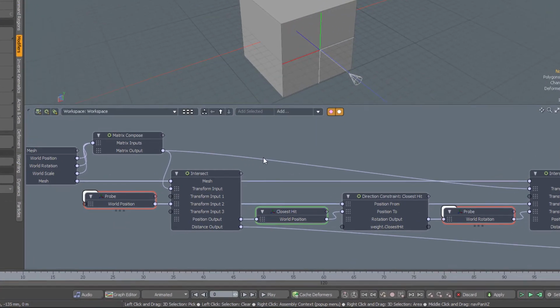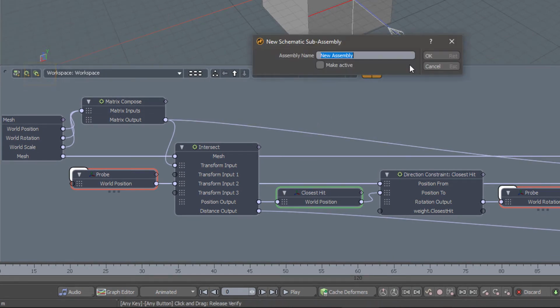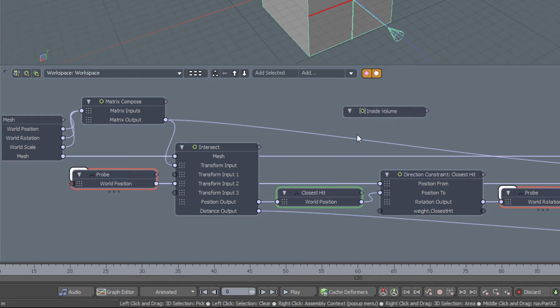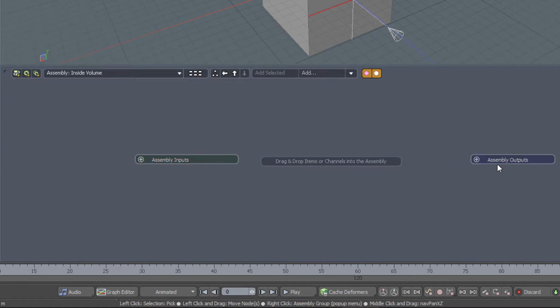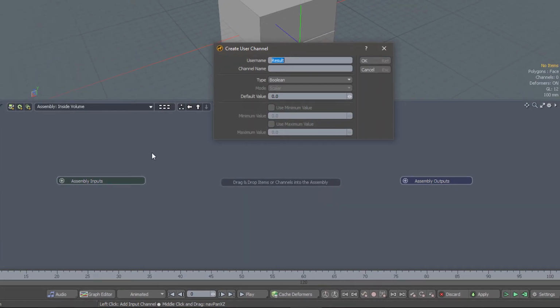So first things first, let's create ourselves a fresh assembly and give it a sensible name, and the assembly appears in the current workspace. If we look inside it, we'll see that it's ready for us to set up with inputs and outputs. We might as well make a start on that now. Let's add an input to this assembly. The input will be the position.